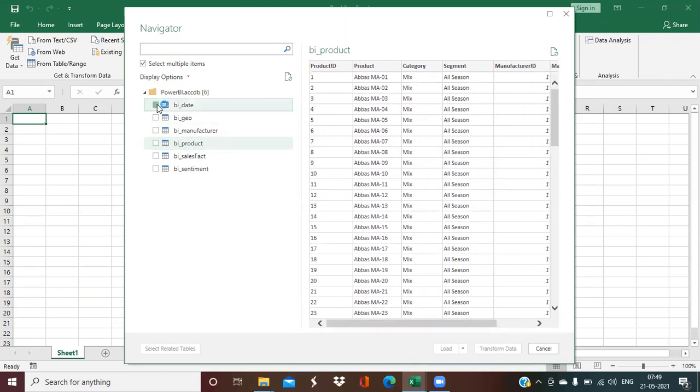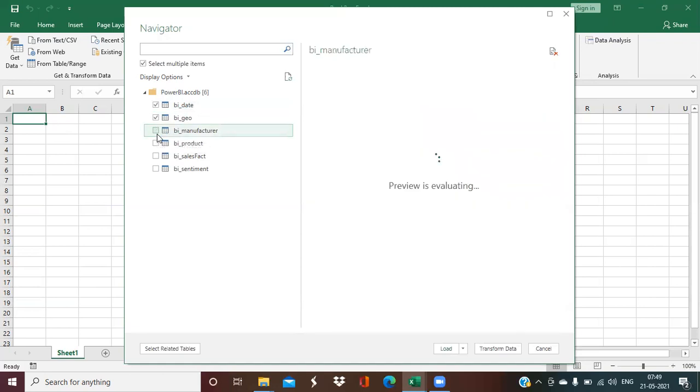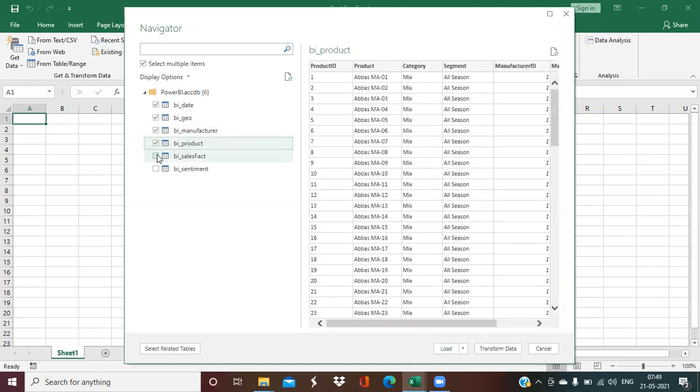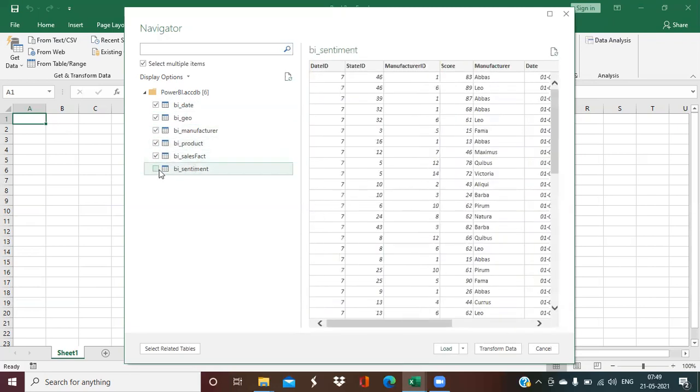Let's say for this example, I want to load all these tables. So I will select my required tables. I'm selecting all. Now after selecting all these tables, you can see there are two options: load and transform data. What exactly is the meaning of that? Let's understand. Load means if you are loading the data directly, it will load the data into your Excel sheet, and you can start creating the reports out of that data.